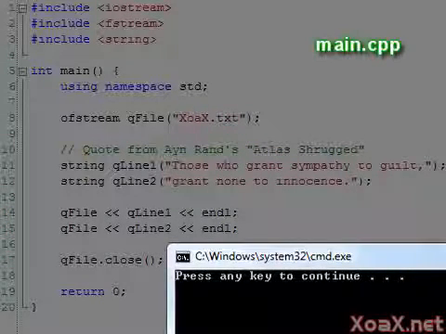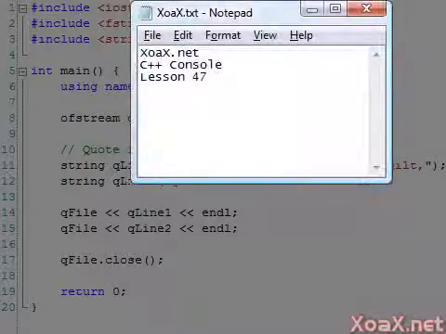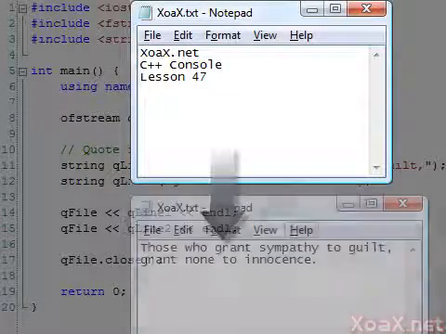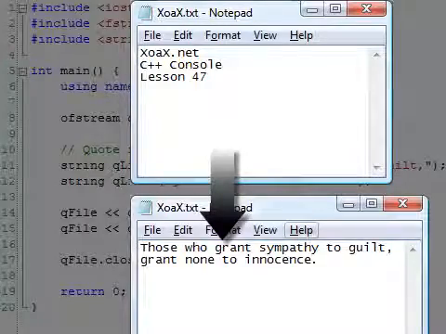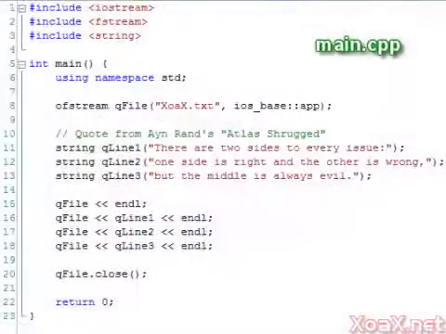Executing the program doesn't display any output. However, our file has been changed from this to this. In other words, our output wrote over the text that we had in our file. If we don't want the contents of our file destroyed, we can open the file in append mode.